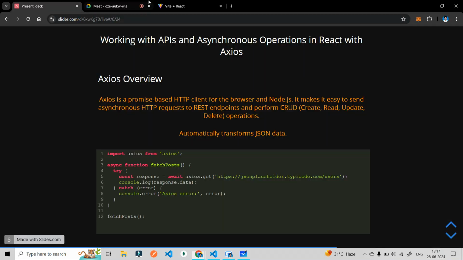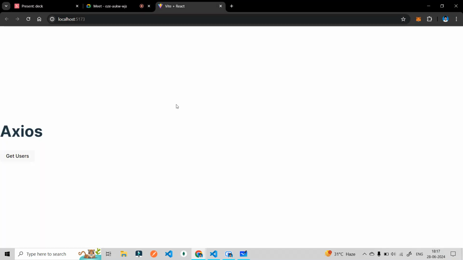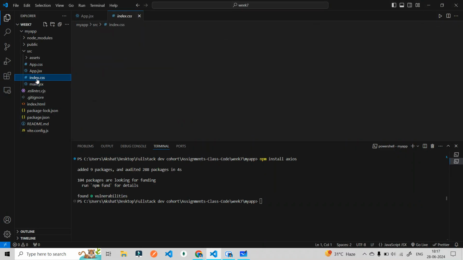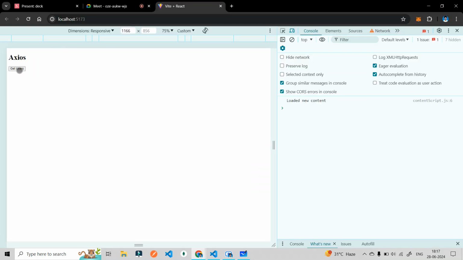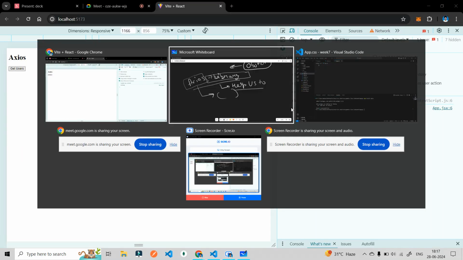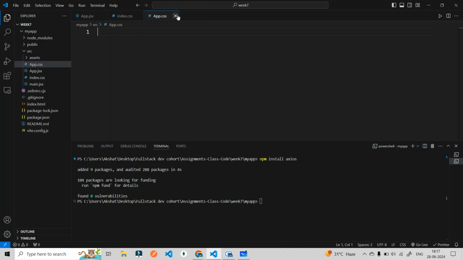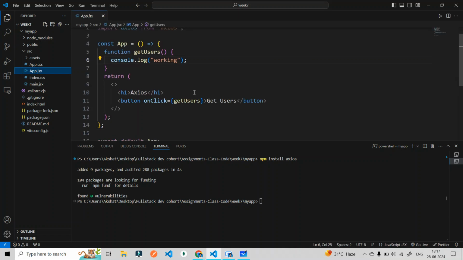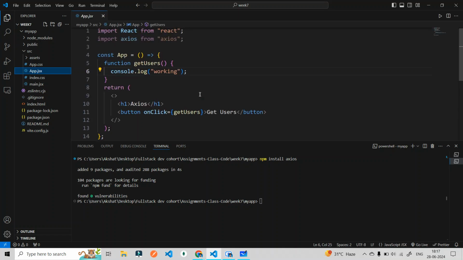Okay, let's see. Click on this get users and you will see working. Now when we click this particular button, we should hit the API. We should send the request to the API, saying give me data. How are we going to do that? Let's see.